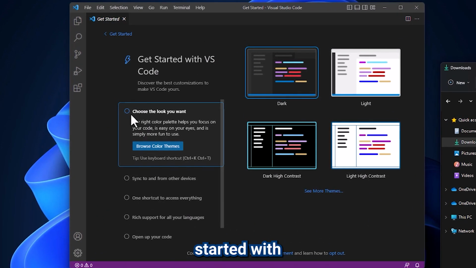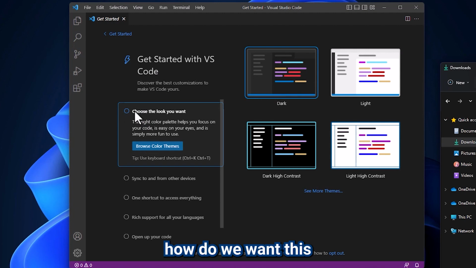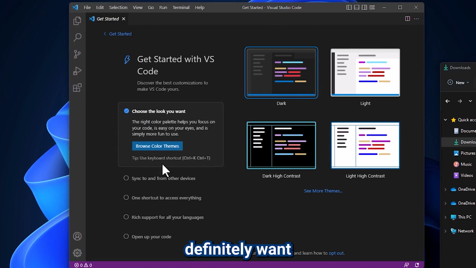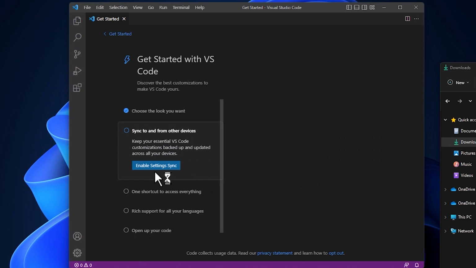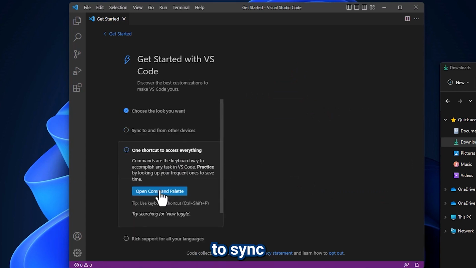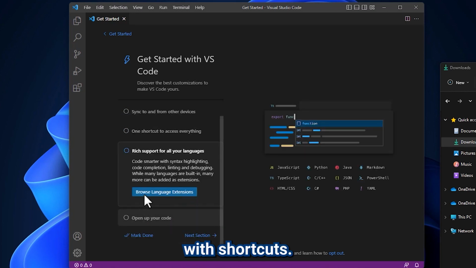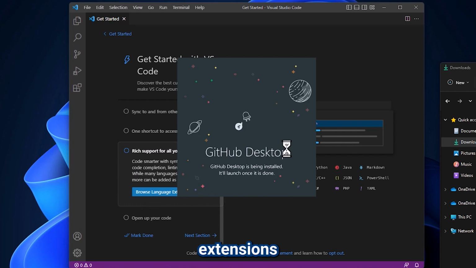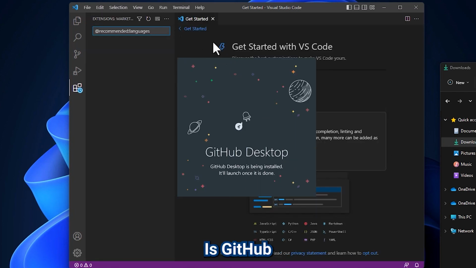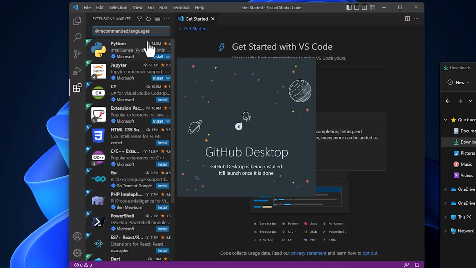So let's get started with how we want this to look. I definitely want a dark mode. I don't really need to sync between other devices. Don't need to mess with shortcuts. I do need to get some language extensions. And there's GitHub firing off. All right.